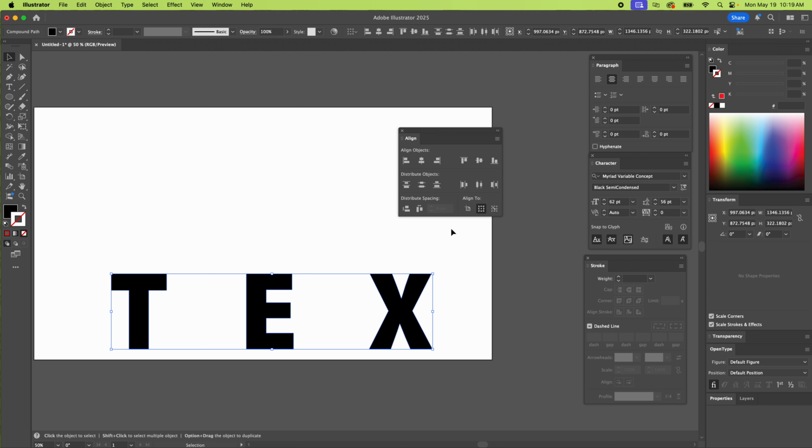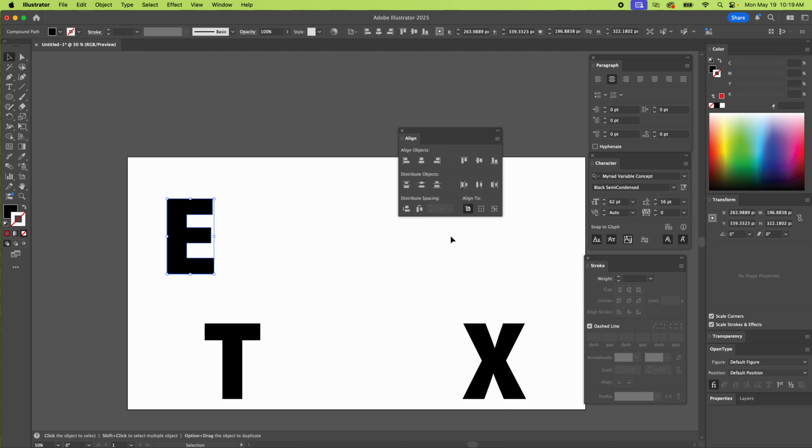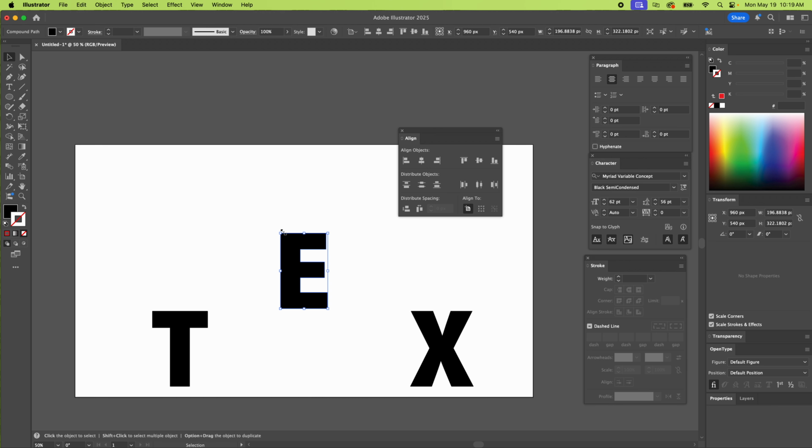And another awesome one is if, say you want something in the center of the page, right? You can change this. Now when I have one only, I have aligned to Artboard. See that? That's aligned to Artboard. So if I hit center, it's going to put it in the center. See that? That's the page. The Artboard is the page.